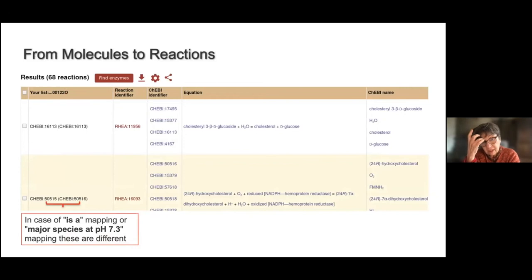In this case, you will have a table, but compared to the other search, with ID mapping you will have an additional column. In this case, it was an ID mapping with ChEBI IDs. So you have your query, and in parentheses, we provide the ChEBI ID that is exactly used in the reaction. It's particularly important in case of mapping to a major microspecies protonation state, between your query and the result.